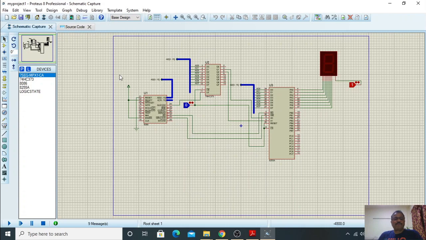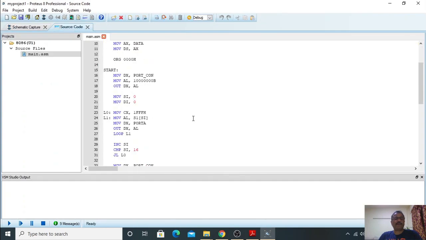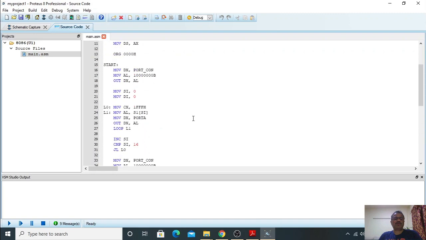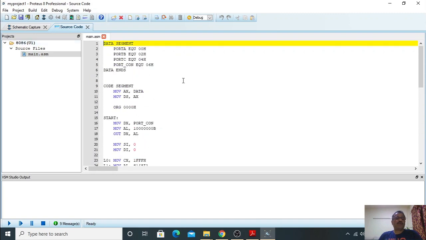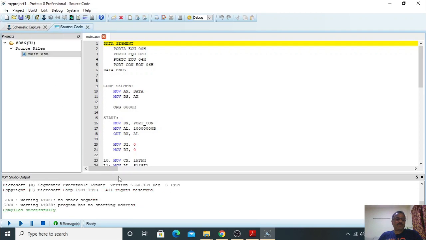Once you are done with the connections, you can see something like this. This is what you're supposed to do as a schematic, and your program is typed here. Once you're done with the program, you have to go to build. First, you have to compile the program. You just have to build the project.